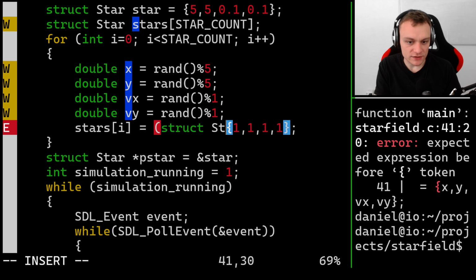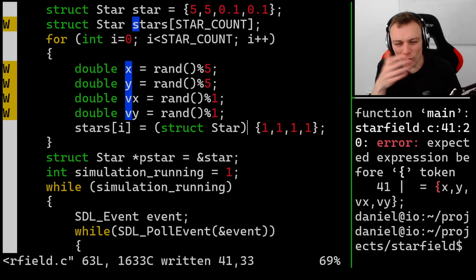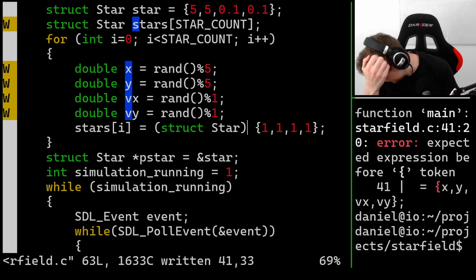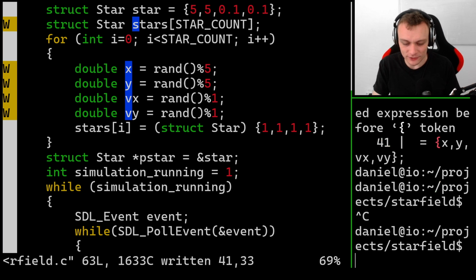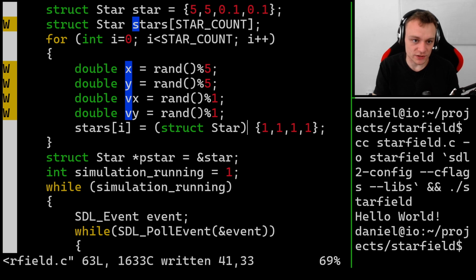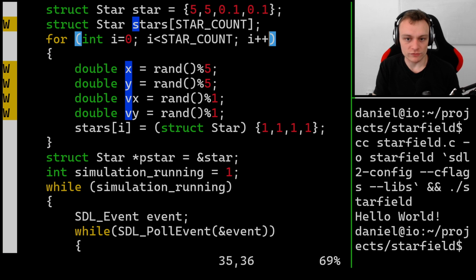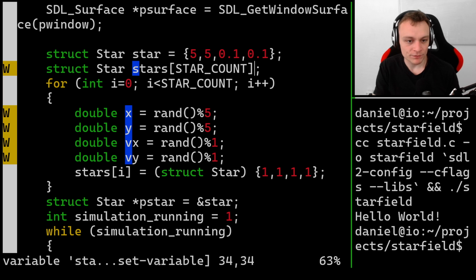Do I have to cast? I think maybe I have to cast. Why do I have to cast it? Oh my god. Okay, we still have that one single star because we're not using those stars, but apparently that is the solution for the problem. I don't know why this is necessary, honestly, but okay, if it works, it works.